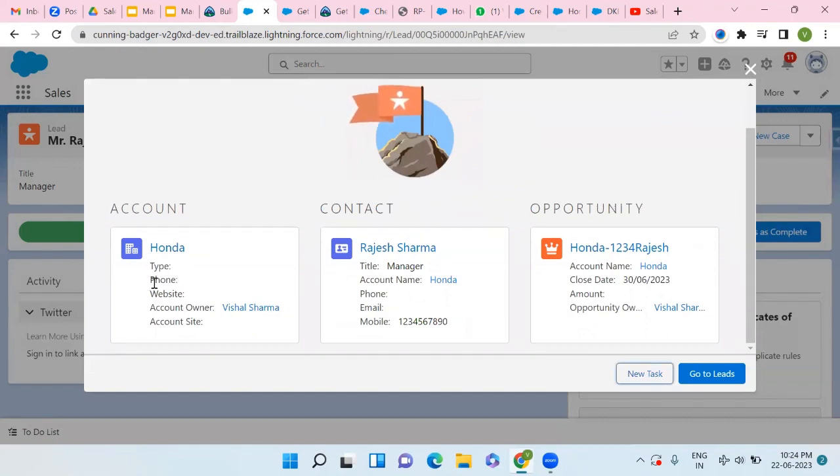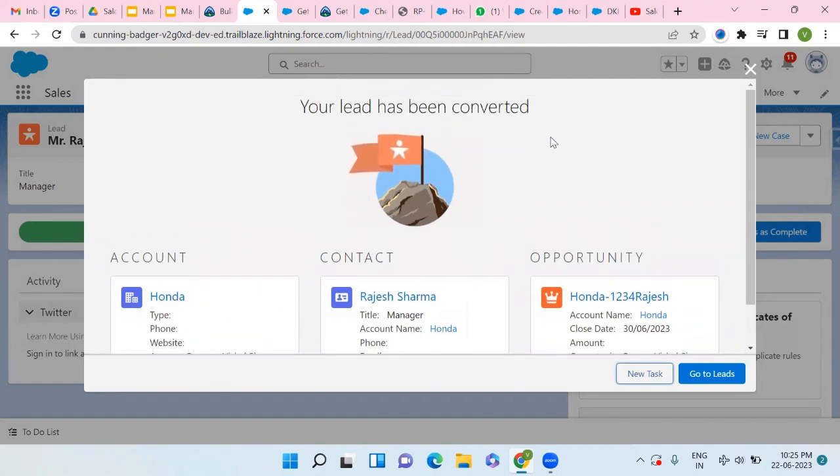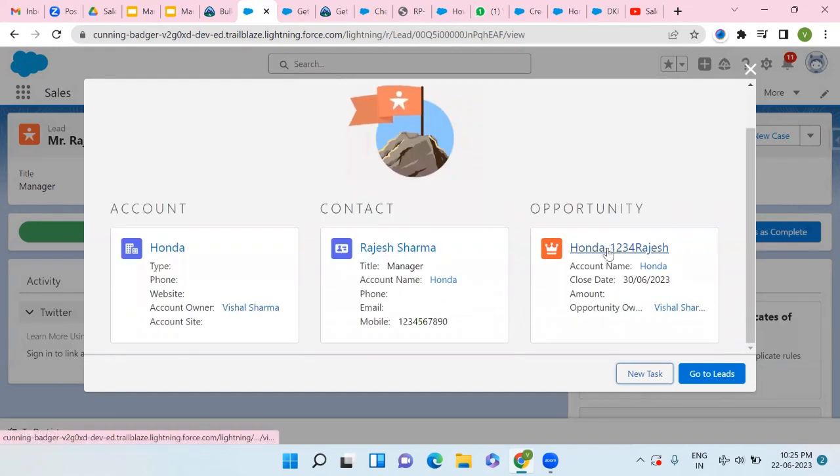All these details we have filled in while creating a new lead will be automatically populated into the account fields, the contact fields, and the opportunity fields, and the close date automatically gets populated. Account name, opportunity owner, amount, all will get populated. Okay, let's open this opportunity.